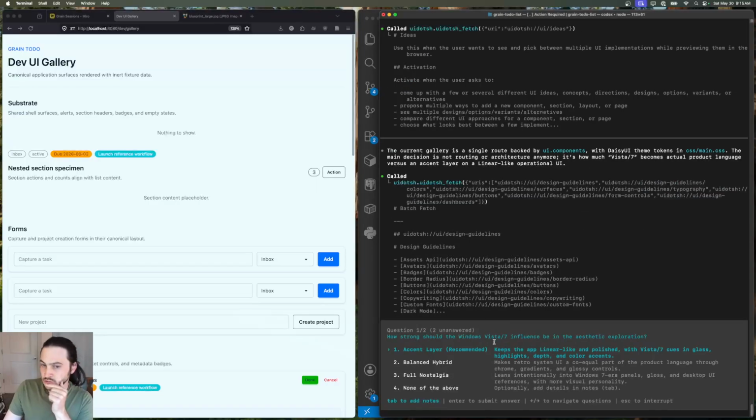Okay, how strong should the Windows 7 or Windows Vista influence be in the aesthetic exploration? So accent layer keeps the app linear-like and polished with Vista/7 cues and glass, highlights, depth, color accents. A balanced hybrid makes retro system UI a co-equal part of the product language through chrome, gradients, and glossy controls. Full nostalgia leans intentionally into Windows 7 era panels, gloss, and desktop UI references with more visual personality. Maybe we could start with full nostalgia and then pull it back.